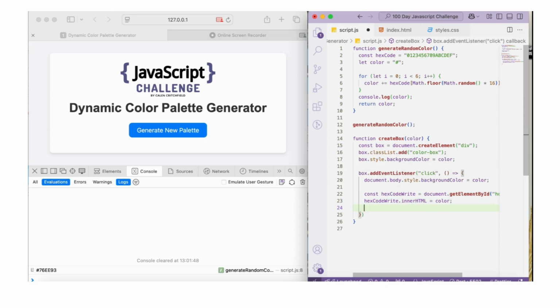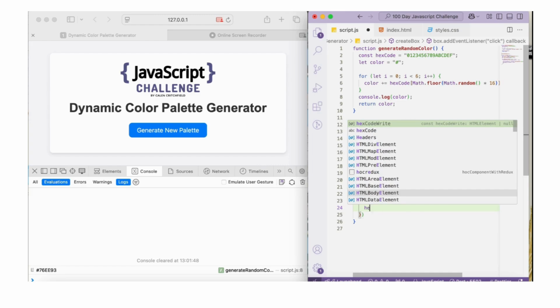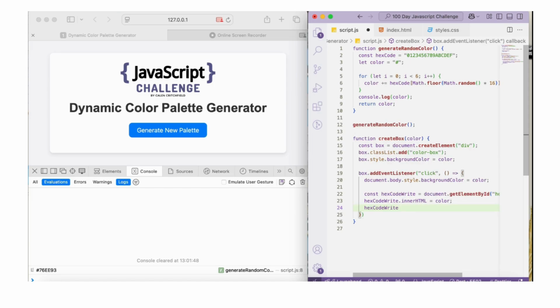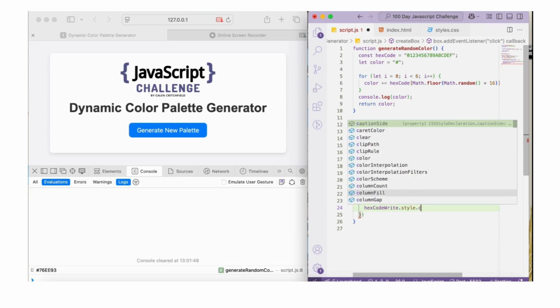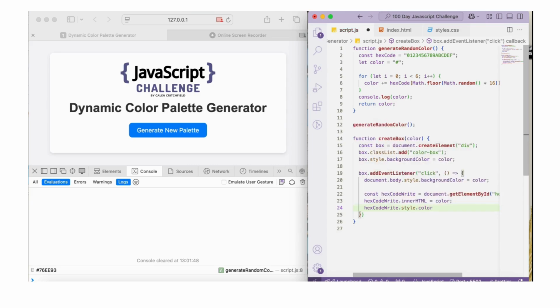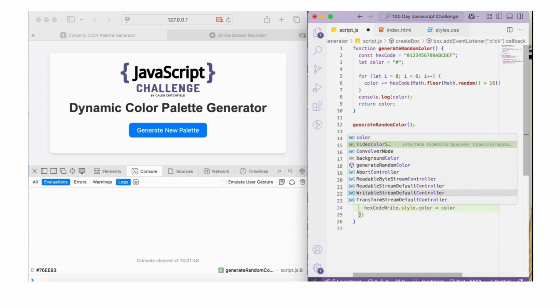All right, and now we want our hexCodeWrite to be the same color as well. What will we do? If you have a clue, you can pause the video. Otherwise, let's continue following on. So hexCodeWrite, what are we changing? We are changing the style of it, right? So we go hexCodeWrite.style, and then we want to change our color of it. And we are changing it to our color variable.